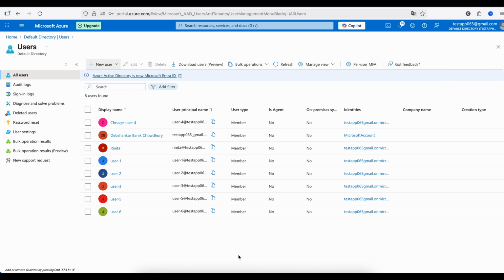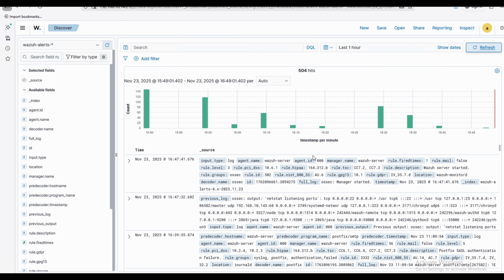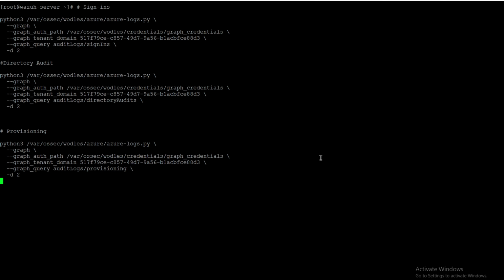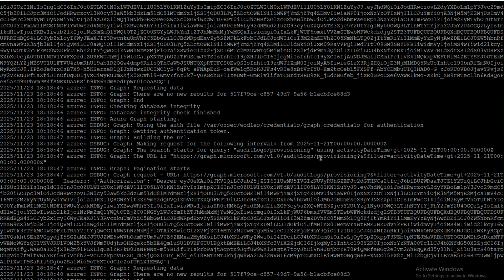Now let me go back to our Wazuh server and it will show here. But I think it will take some time to fetch the log. To expedite this, let me fetch this log forcefully. To fetch the Azure log forcefully, we will use this command, but no worry, I will share this command in the description. Just press enter. All of the logs will now be fetched. Okay, so that's done, and we will go to our Wazuh and check our newly created log.